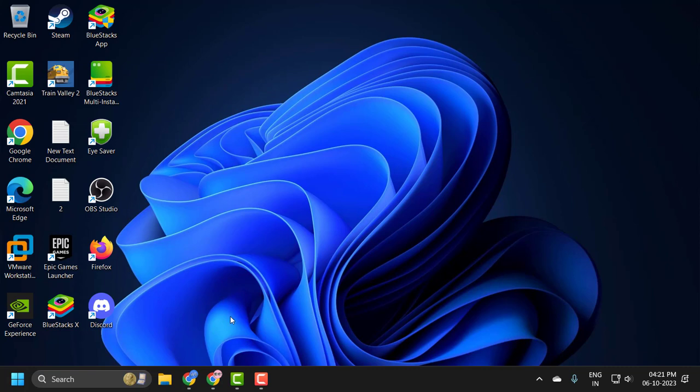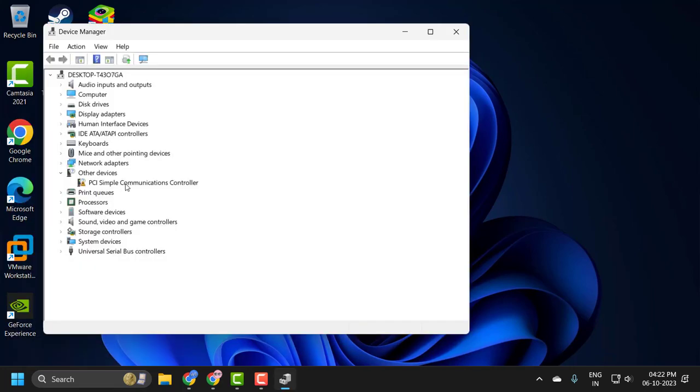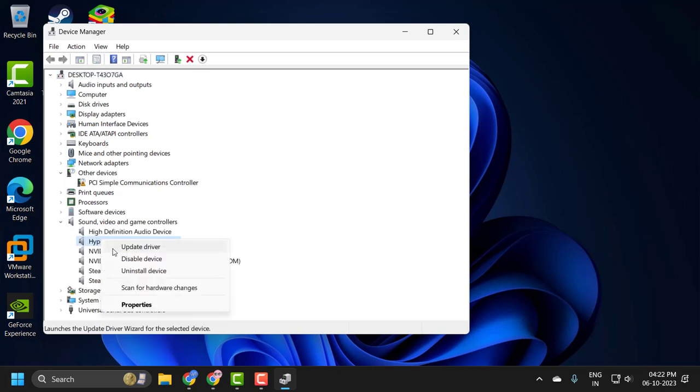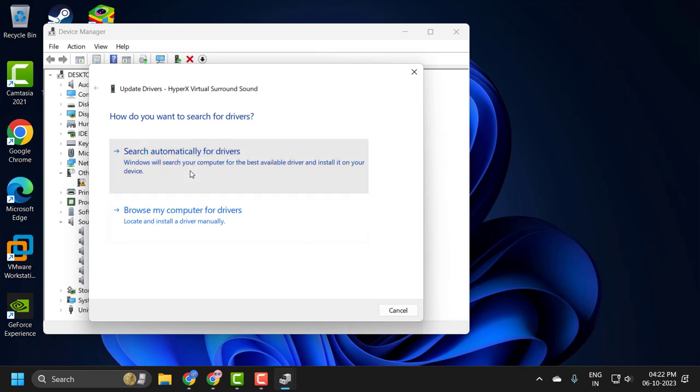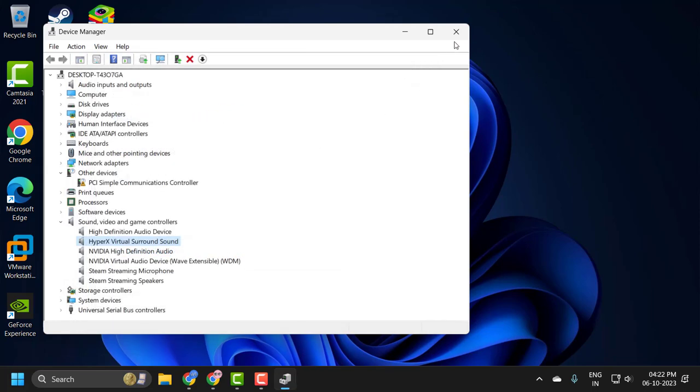In case you're still having the problem, then right click on the start icon and select Device Manager. You just need to select the driver you have a problem with. For example, I'm just selecting one of my drivers, right clicking on it and selecting update driver, guys. Select search automatically for drivers, and the best drivers for your device are already installed. Click on close out of here.